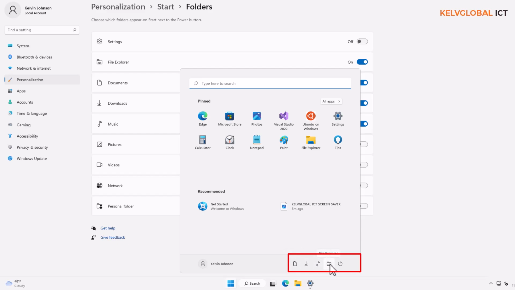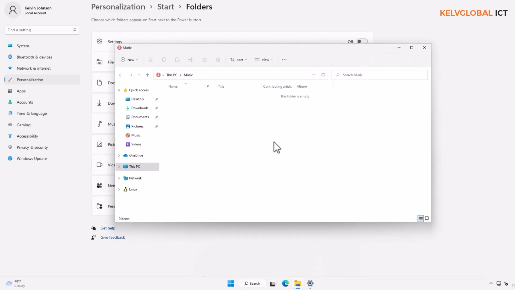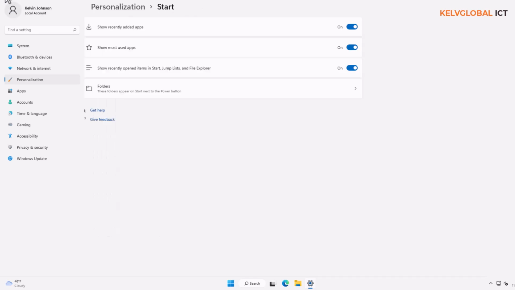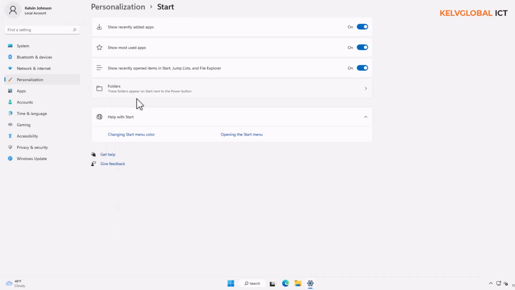So if you think you use this often, you have the music. You just go to your start menu, and then I just go to music, click on music, and you can see I have my music directly. So let me close that and let me switch some of this off. For example, File Explorer, I cannot always have that. So let me just leave the Downloads and Music on, and then go back one step backward. And also, let me go back into personalization.